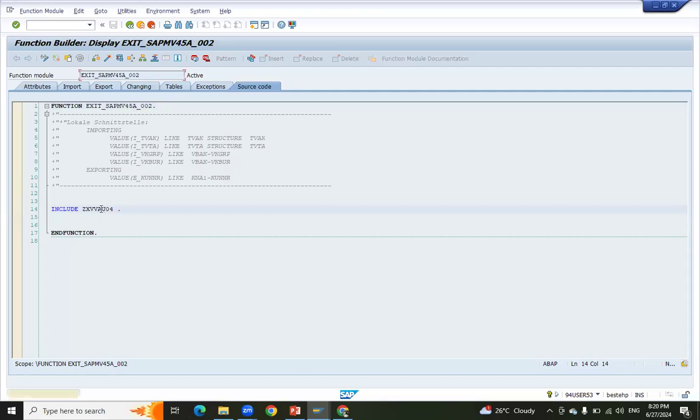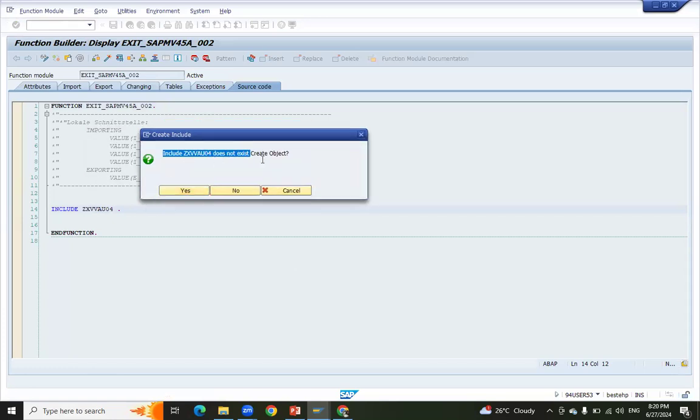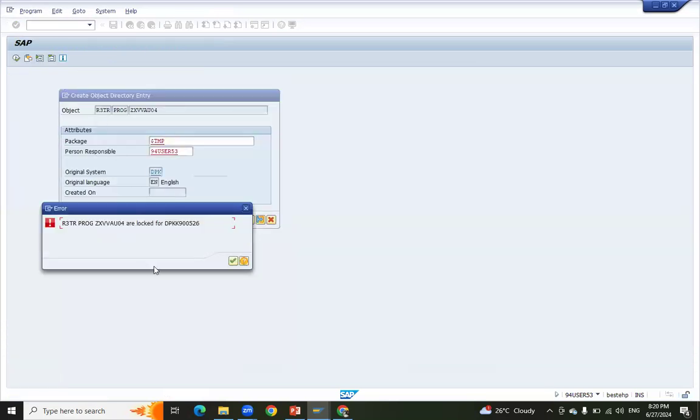Just double click on this. Most of the time when you double click, this is what happens. So just click on this and press enter. Okay, it should come something like this. You want to create an object? Okay, let me go to the local objects. Oh, okay, I think somebody has already implemented it.